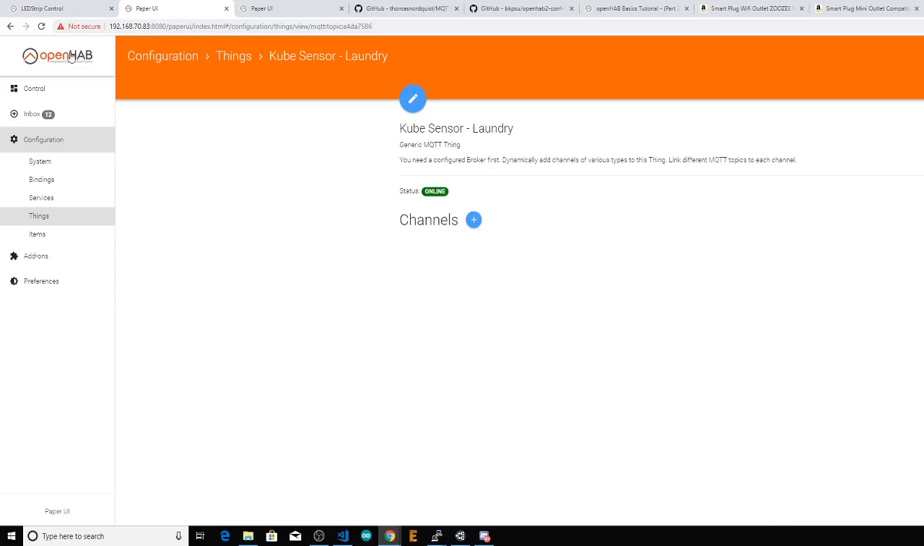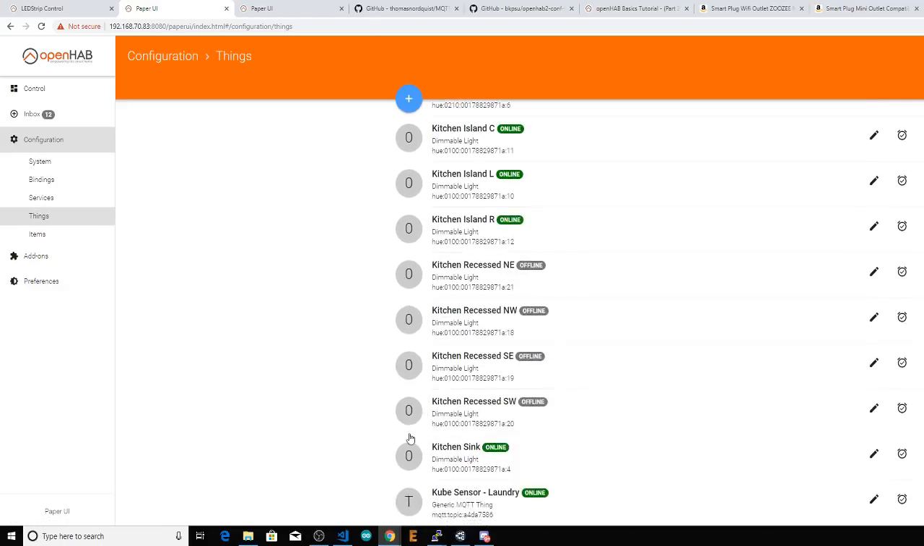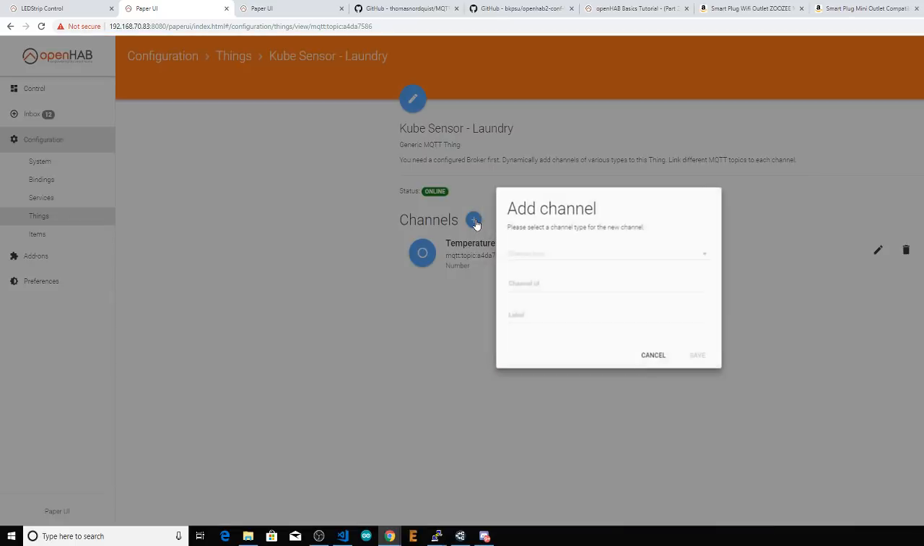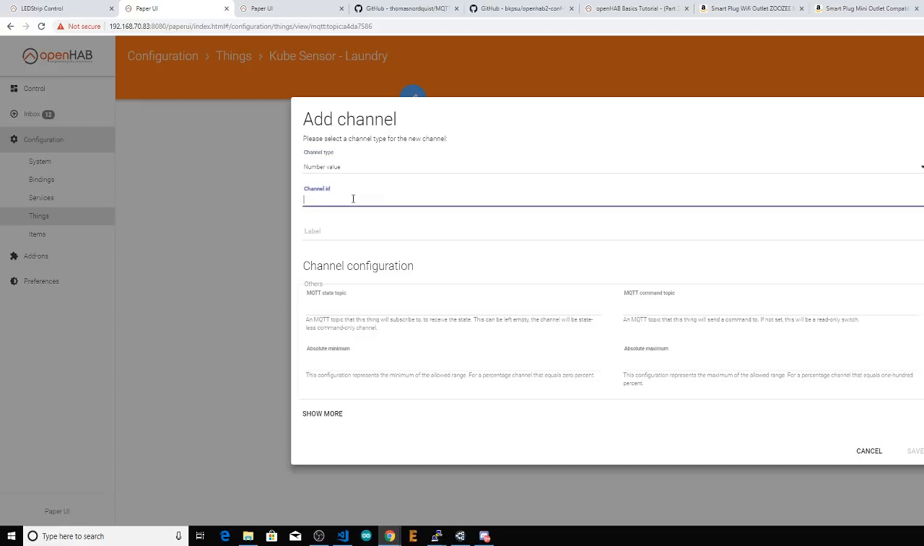Yep, and of course I think I need to refresh, go back into it. Yep, there we go. So now I have the temperature channel on my cube sensor, right? Again, this is one device, doesn't necessarily have one channel. I know I have multiple ones, so I'm going to go ahead and add another channel with the number value. This one's going to be humidity.